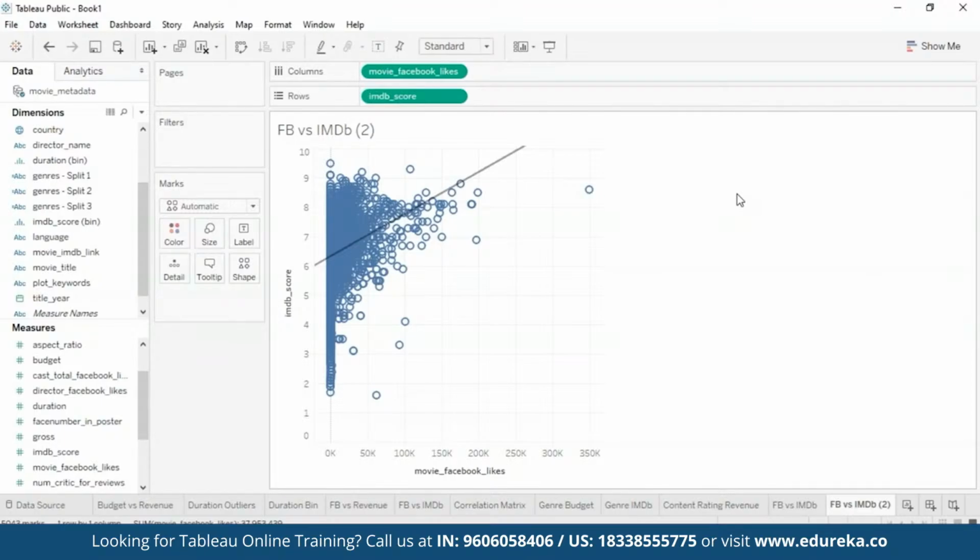Remember, Tableau is a very powerful suite of services, and the more you work on it, the more you play with data, the more powerful a tool you will acquire through Tableau.